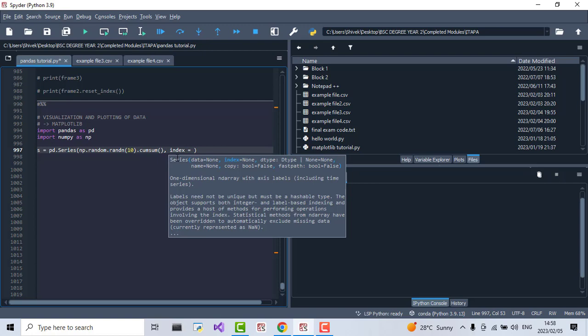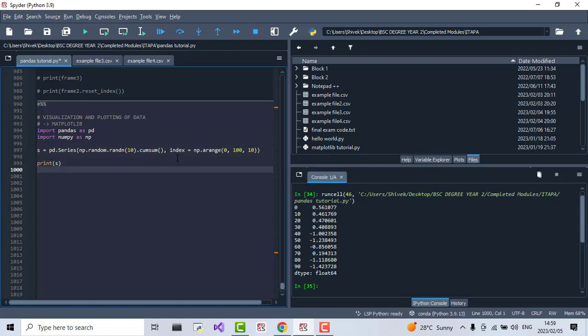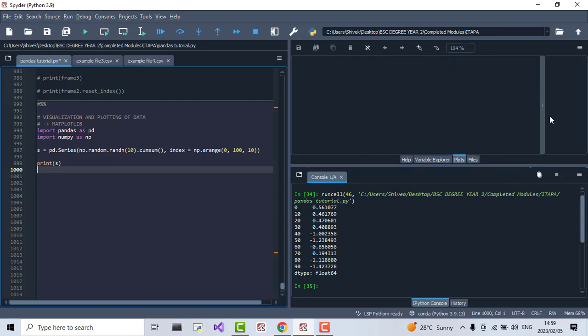Now index is equal to numpy.arange. Let's do 0 to 100 and we want 10 numbers. So print s, and you guys are going to see this is what we obtained. Now you may ask, what are we doing with this? Allow me to show you guys. Pandas has built-in methods that can be called on the objects, the series and data frame objects, and it's going to allow you to plot various different kinds of visualizations for yourself. So let me show you a small demonstration first. Let's do so.